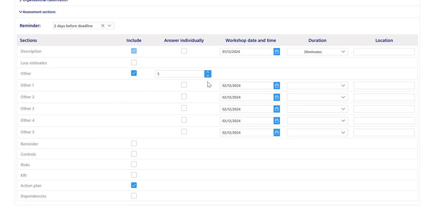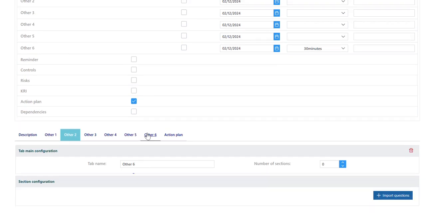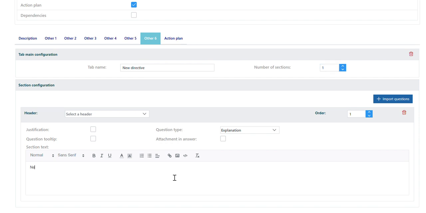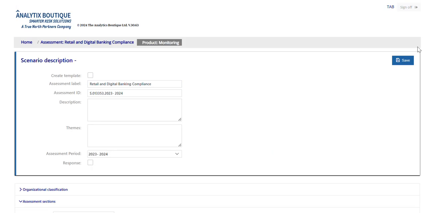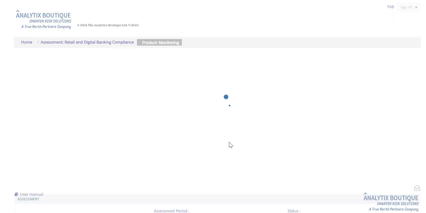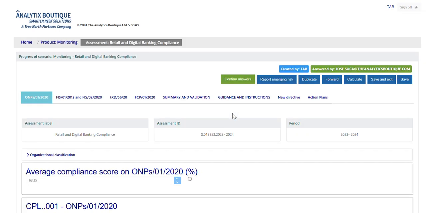If we need another tab for a new directive, I just click here, add a new one, and here in all those six I'm going to put new directive, and then very quickly I'm going to put one question, and then it's going to be very simple, new directive. And then with this I'm going to save this compliance form, and then immediately when you get into here, you will see that the new directive has been included.